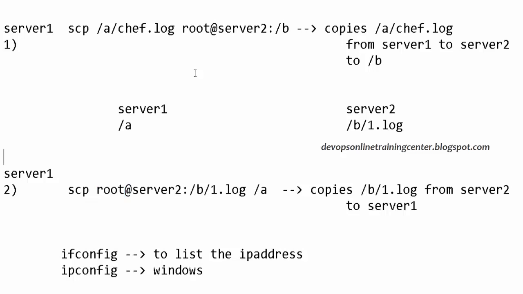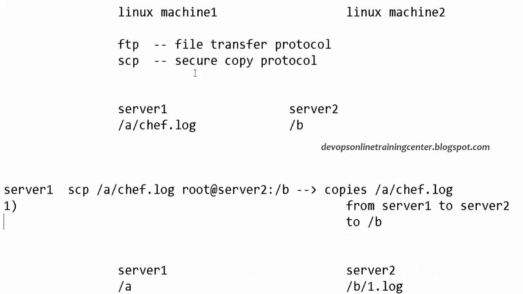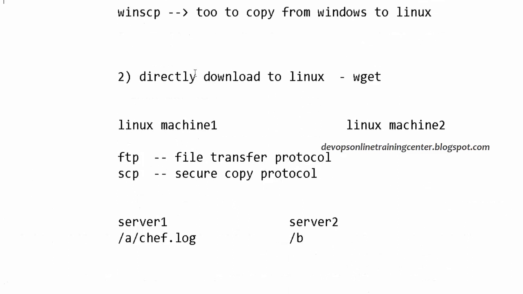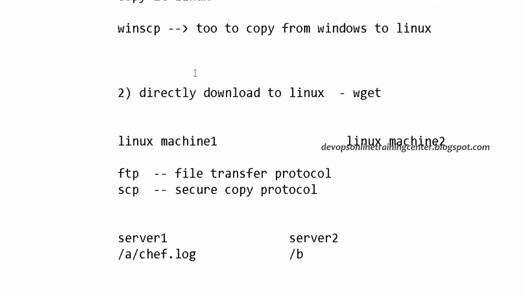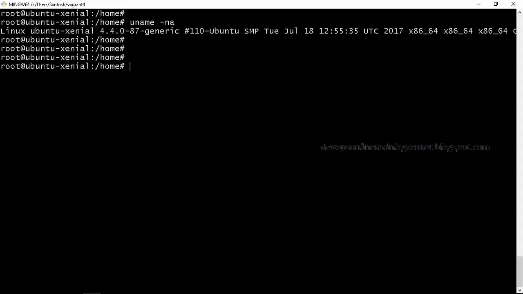So what is the command to check the IP address of a machine? ifconfig. And what is the command to check the hostname of a machine? uname -n, or hostname is the command. Permission denied. If you are getting permission denied, then try giving the permissions like read and write.